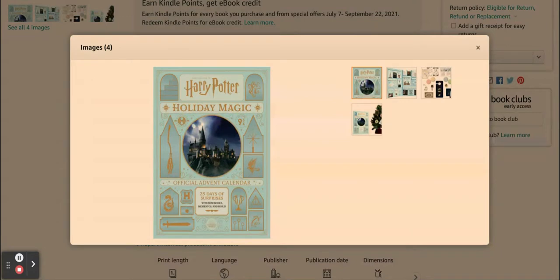Magical, fun, and unique, Harry Potter: Holiday Magic, the official advent calendar book, is the perfect way to capture the holiday memories from the Wizarding World, and to create your own.